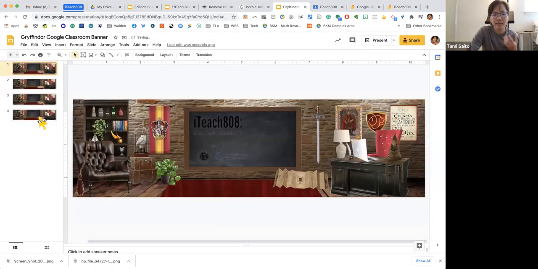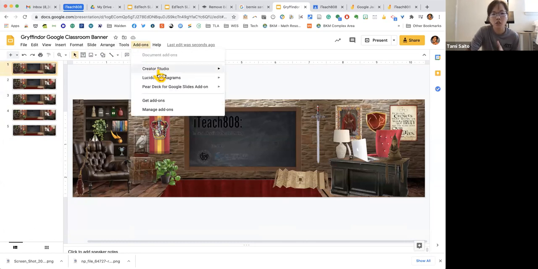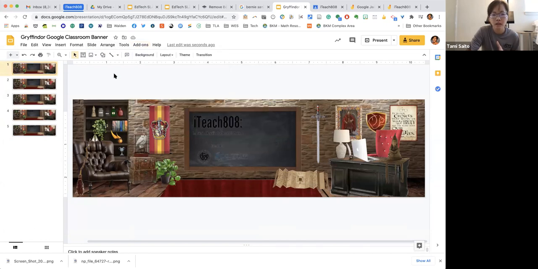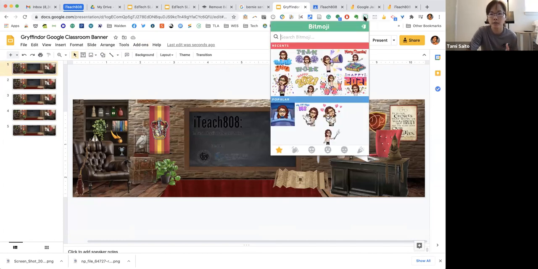And then you can have as many slides as you want. Over here, I'm just going to duplicate the slide. Now I have a total of 5 slides. And over here in the add-ons, before you add your Bitmoji, make sure that you have the Creator Studio add-on. The next thing I'm going to do is, I have the Bitmoji extension over here on the top. So I'm going to add a few of my Bitmojis.